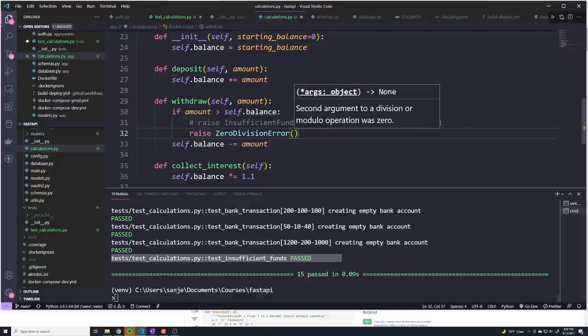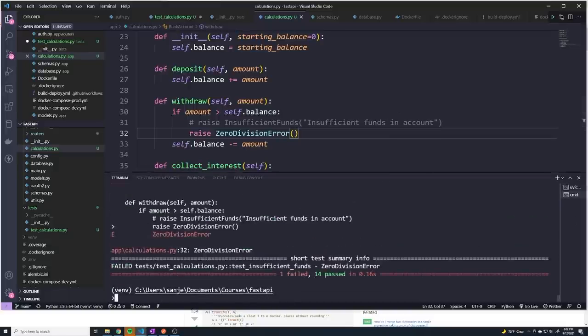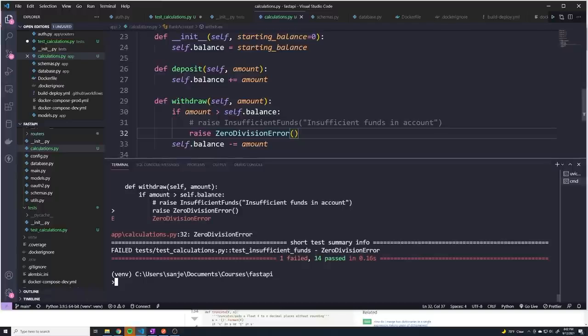And so now if I run this, we can see that the test failed because we expected an insufficient funds exception, but we got a zero division error. And so that considers the test as failing because we've told it we expected something, but we got something else.